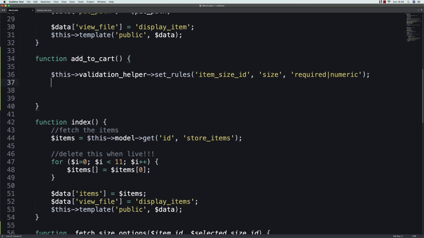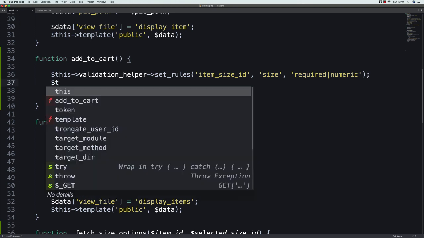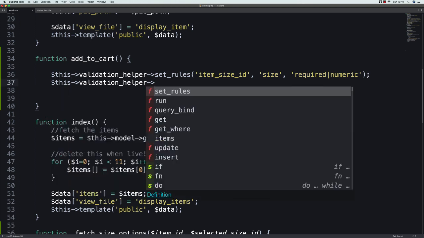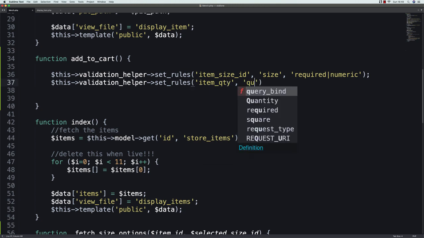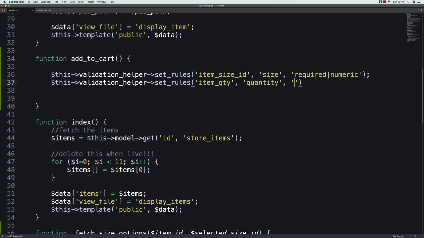Now let's do some validation rules for the quantity. I'll say this, validation helper, set rules, item QTY. Now the label is quantity, and for this one I'm going to say required, little pipe symbol, then I'm going to say greater than 0 in square brackets. So the quantity must be greater than 0.